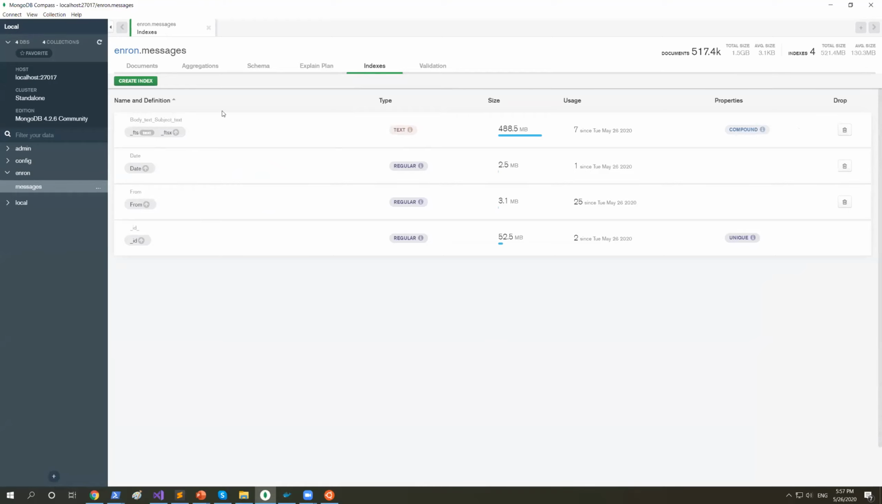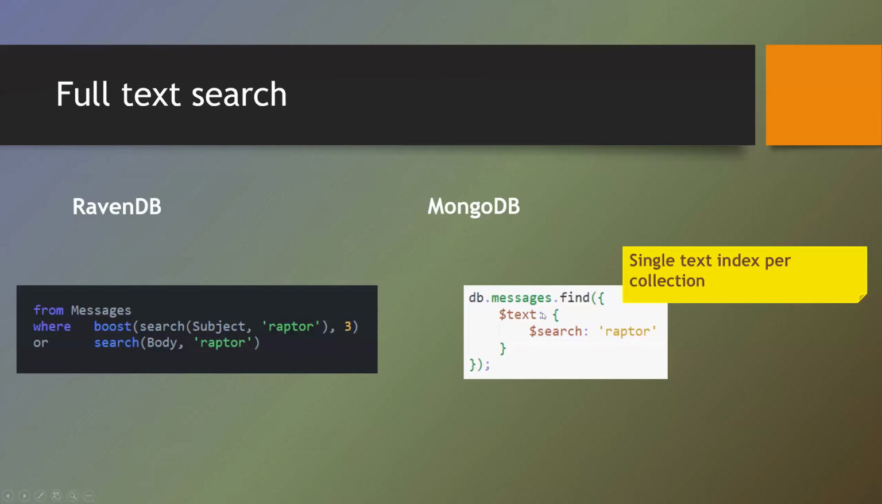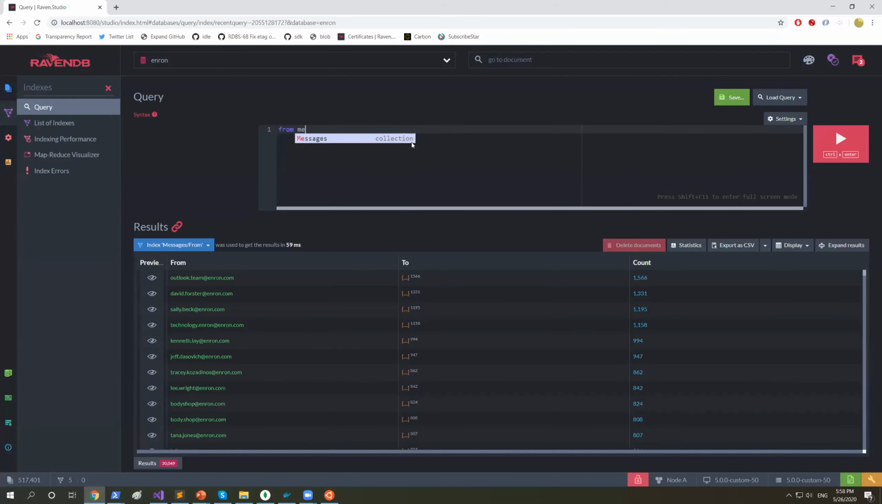Now, why does it matter? It matters because you can see that there is a difference in how we express the queries. And here we're saying, okay, in the full text search index, let's search on the phrase raptor. And here we're doing something different. What are we doing here? Let's look at that. Body, let's go to subject. Oh, you know what, I don't even need that.